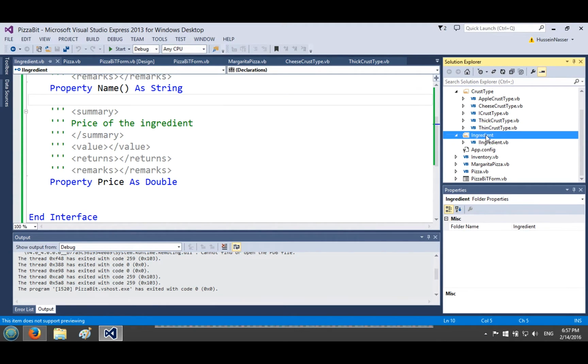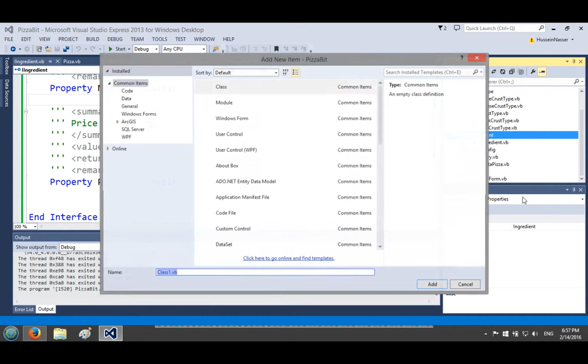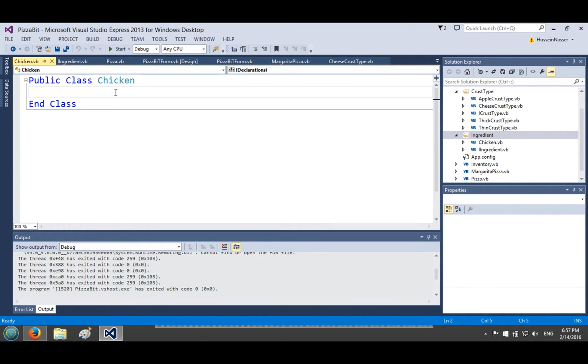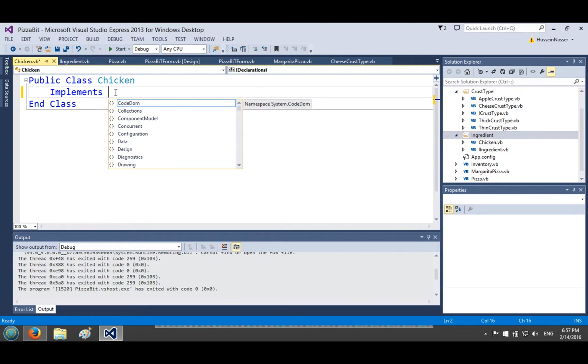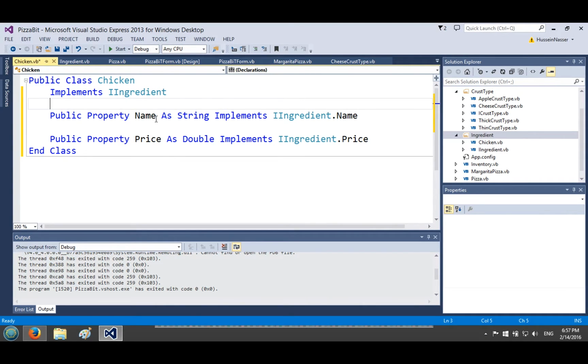All right, so we have ingredients. Let's add our first ingredient. It's just a class. For simplicity, I'm gonna make it Chicken. And Chicken implements IIngredient. And that's it. So what is the name of this?